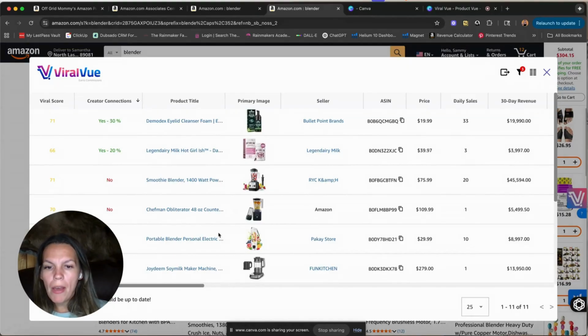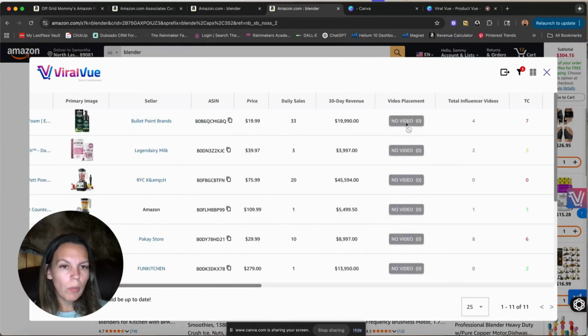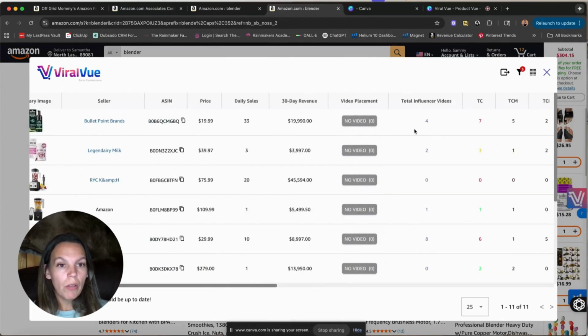So it doesn't look like any of the products on this first page of the Amazon search have creator connections. So we're just going to pretend like these are blenders. I know there are blenders because I actually looked in the creator connection campaigns, which I'll show you in just a second. But this has 33 sales. Remember, we're pretending like this is like a Ninja blender. This is pretty low. And then this does have a top carousel, but it says there's 7 and it's in red.